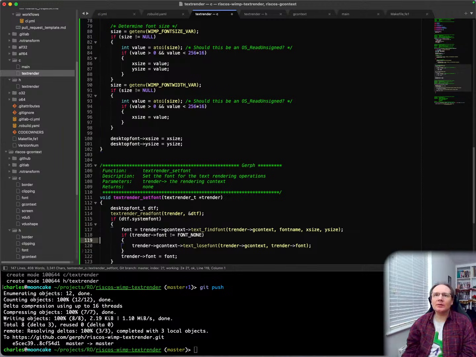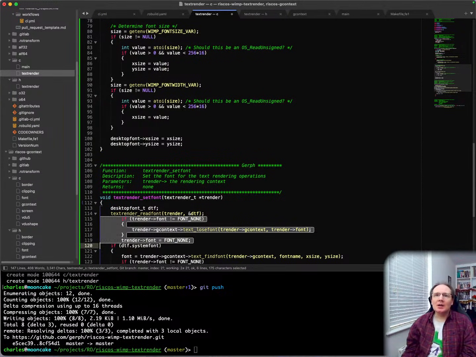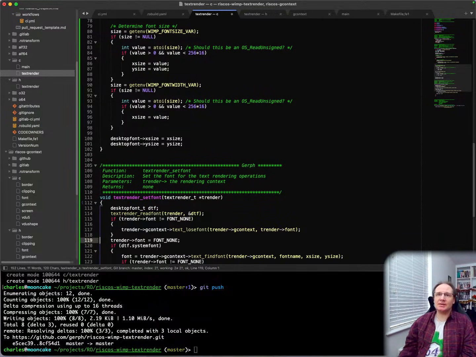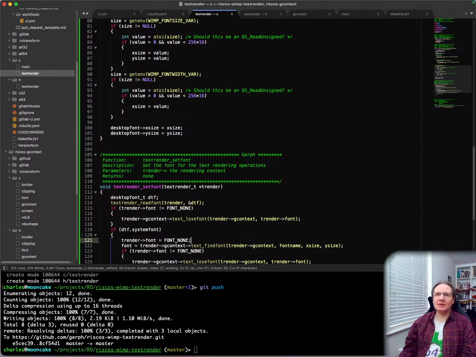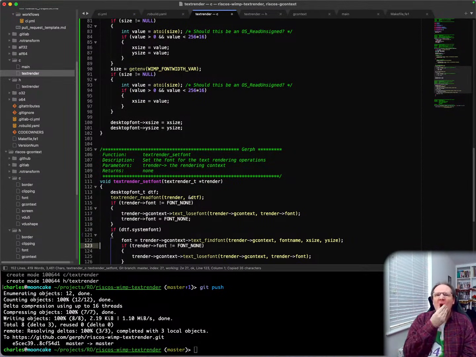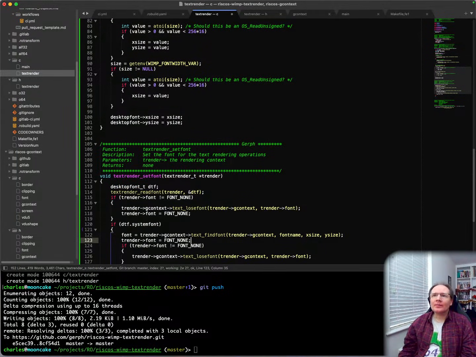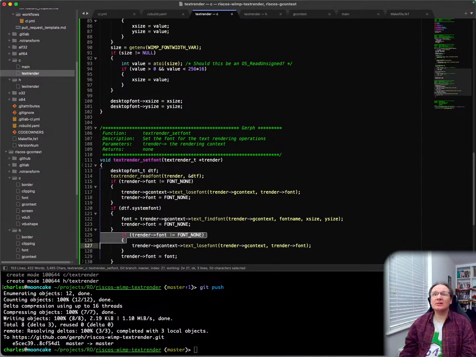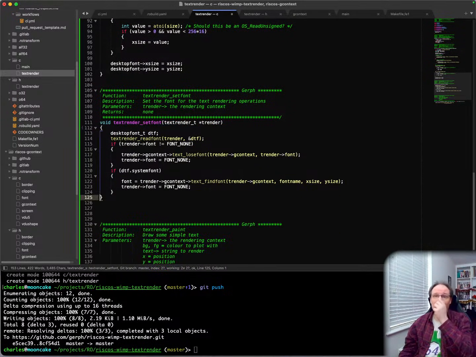Actually, that's kind of interesting. So regardless, we want to lose the font. And if it's the system font, we set it to none. Otherwise, actually, we probably should set it to none there just in case that find font fails. Oh, if that find font fails, then we go to none. Oh, that's actually fine, isn't it? Because none is the case for using the system font. And we're then set. I think that still should work. I think that's okay.